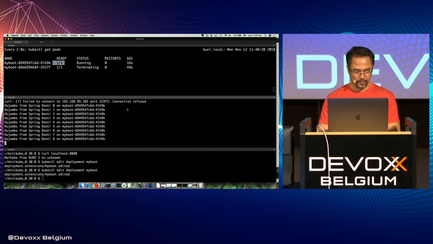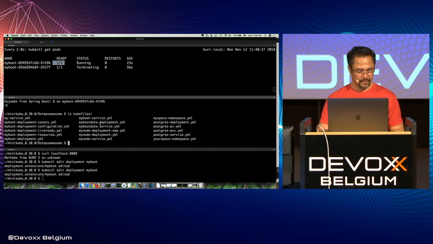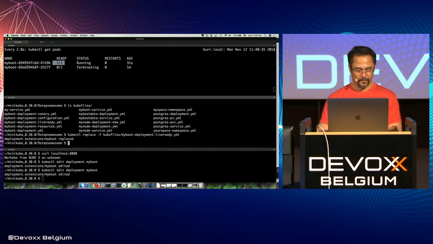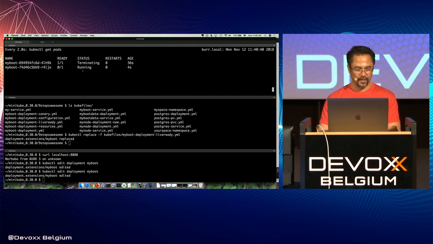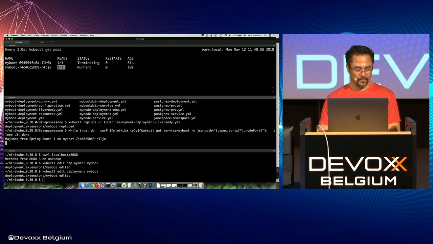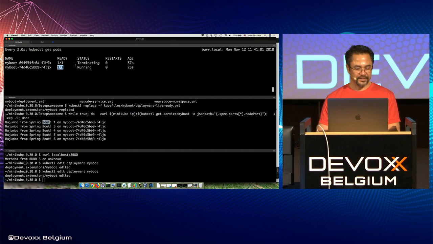So here's what we're going to do next. We're going to basically replace our deployment with one that has the proper probes in it. Okay? kubectl replace -f kubefiles. Replace that. Okay, again, you're going to see our pods redeploy, but notice now it's taking a little time before it goes one for one. It's taking a little time because it's actually running the readiness probe that's in that Java virtual machine that is actually my code. Now we should be good to go, all right? So we're back on version one, but it says from Spring Boot, and you can see it's running right there.